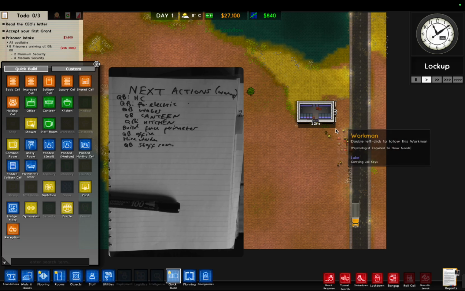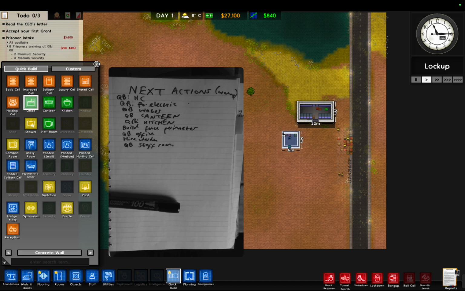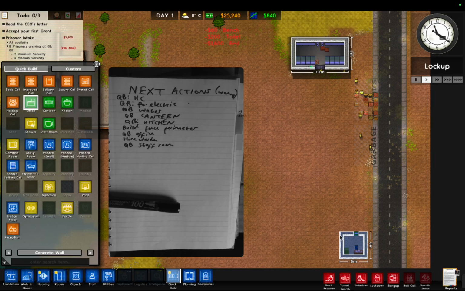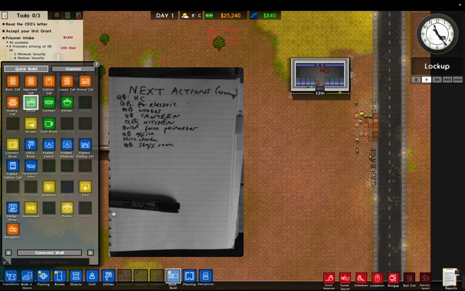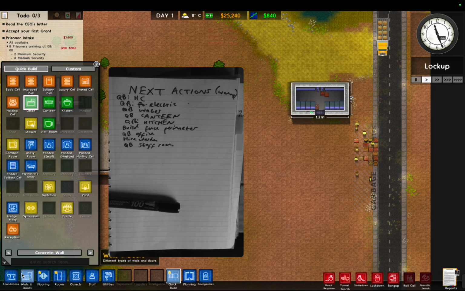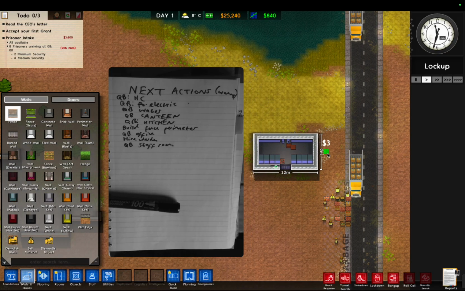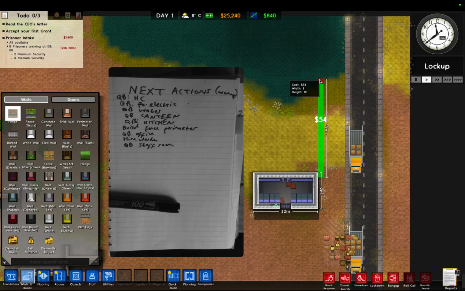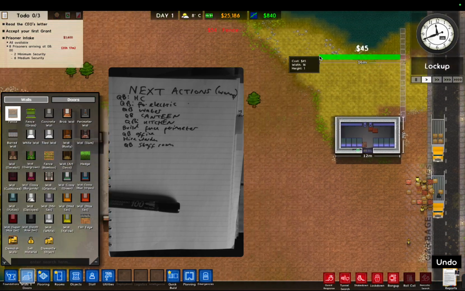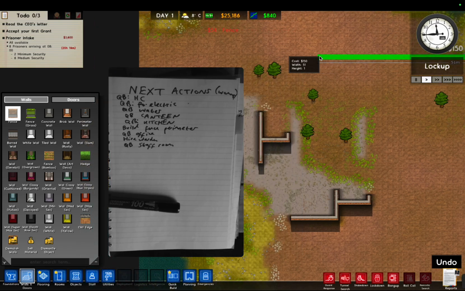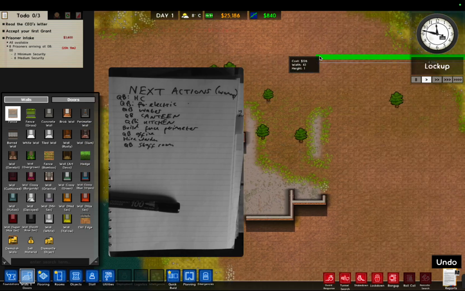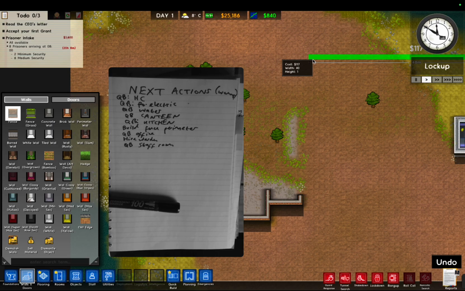So we've already put the holding cell on. Perhaps get an office and a warden next. Maybe I'll do that one next. Put him down here. Or maybe I should build the fence to start with. Yeah, I'm going to build the fence.